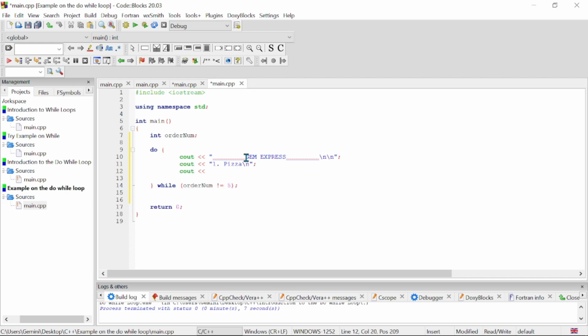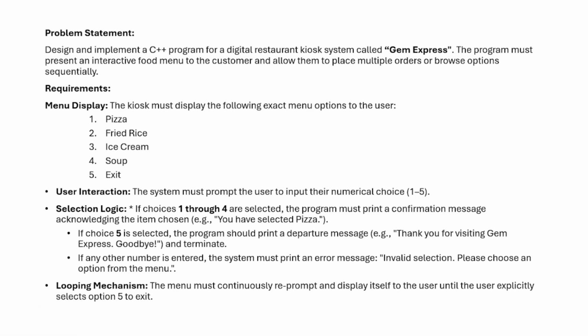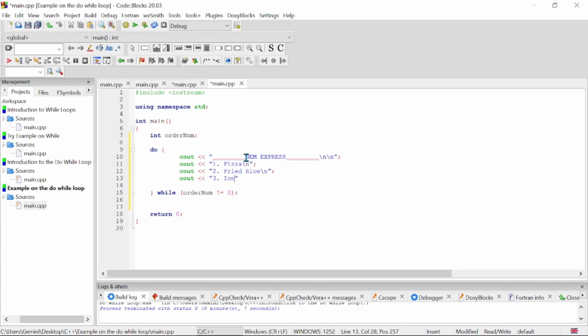And then cout, the second thing on the menu is fried rice, so let's do that in a new line. The next thing we have is going to be ice cream, then a new line for soup, and then we can do the last option, which is exit.